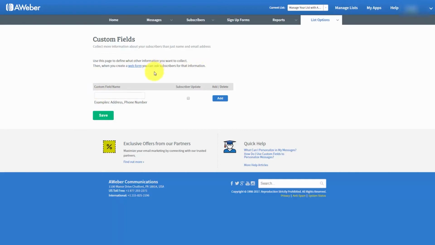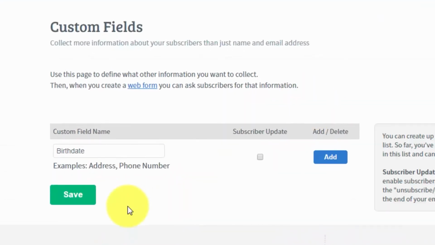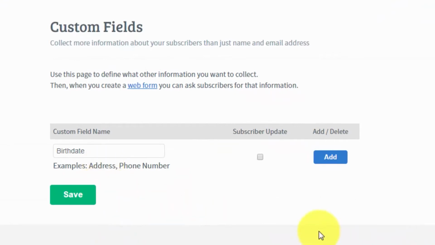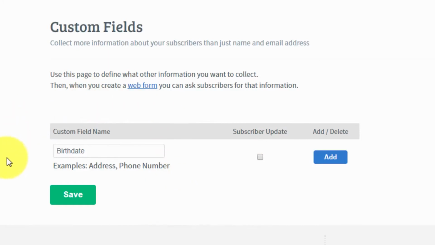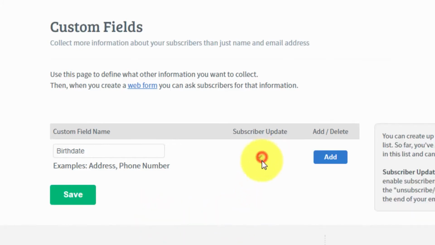So in this particular case, we're going to create a custom field that we will use in a later sign-up form. Now, one of the things that we can do is we can give our subscribers the opportunity to update this information when they actually go to their subscriber options. So this would allow your subscriber to actually go back, even if they didn't have the opportunity to sign up with their birth date. They could change their subscriber options after the fact. So we'll click subscriber update, and then we will click add.